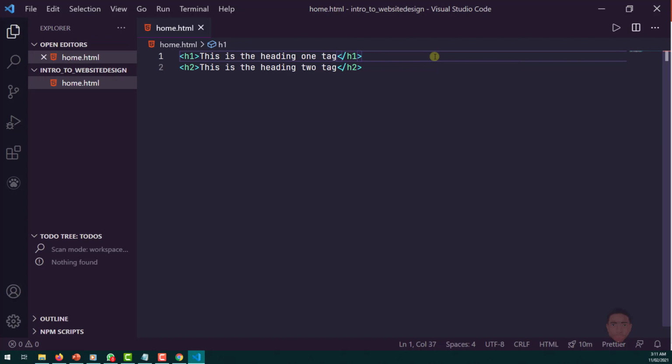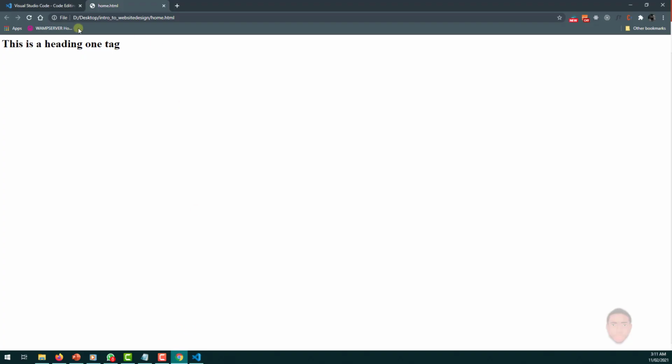I'm going to save. Now, since I've already opened this in a browser, I'll just head back to the browser and then I'll hit refresh. What you notice is that H1 looks bigger than H2. You can see H2 looks a little bit smaller. It is still bold, it is still big, just like a headline in a newspaper. So let's see how H3, H4, H5, H6 look.